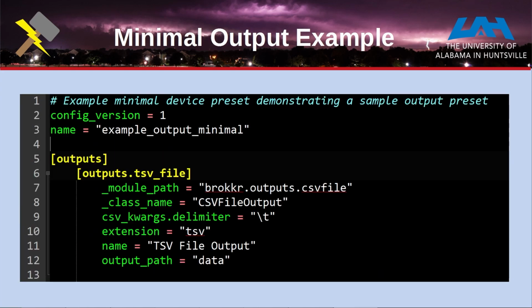Here's an example of a minimal output preset. It looks very similar to the previous input preset, except it's missing data types because it doesn't need to create new data values, and it has different custom parameters that get fed to that individual type of step.